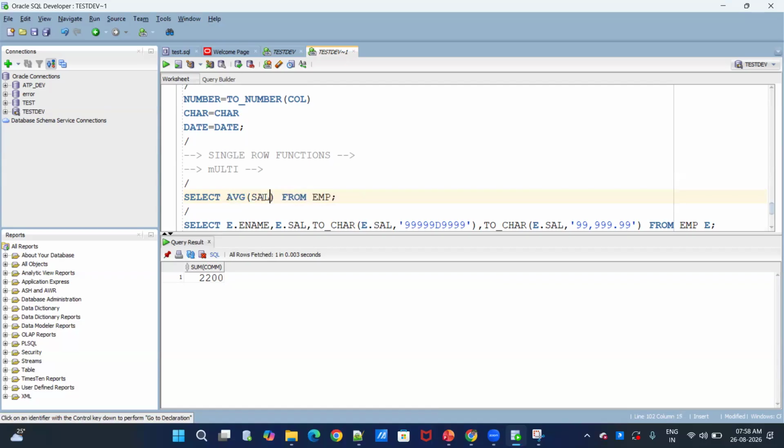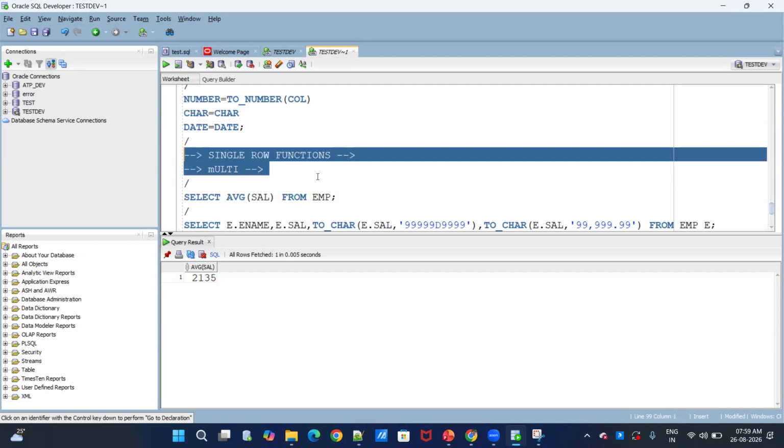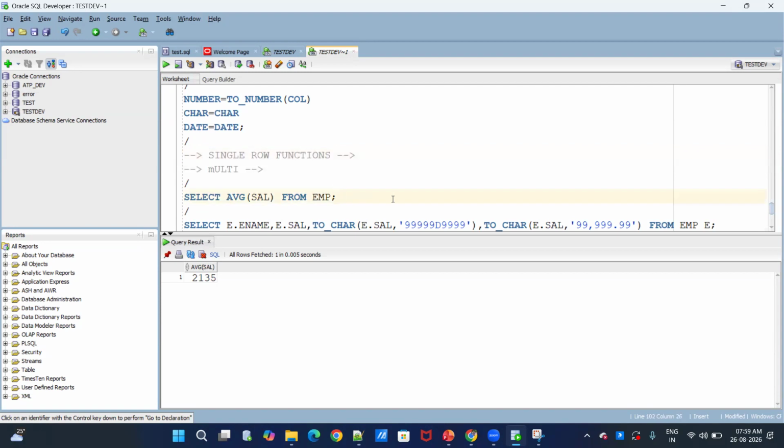We'll discuss in tomorrow's class in detail, but I'm just telling the difference between single row function and multi-row function. Multi-row functions are nothing but aggregate functions. We call them sum, count, average. And single row functions are the Oracle predefined functions which will return a value for every row. This is the basic difference between single row and multi-row functions. So we will continue the session tomorrow starting with aggregate functions, what exactly aggregate functions are and how to write them.